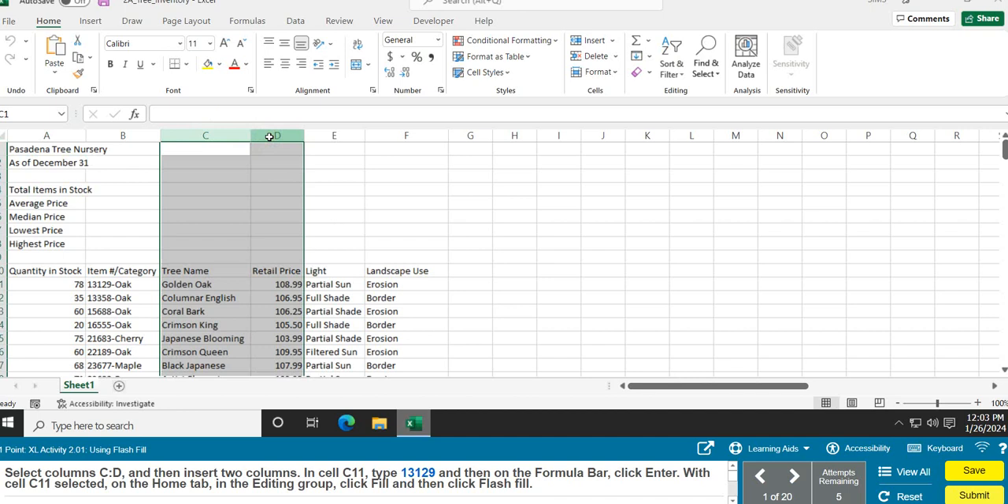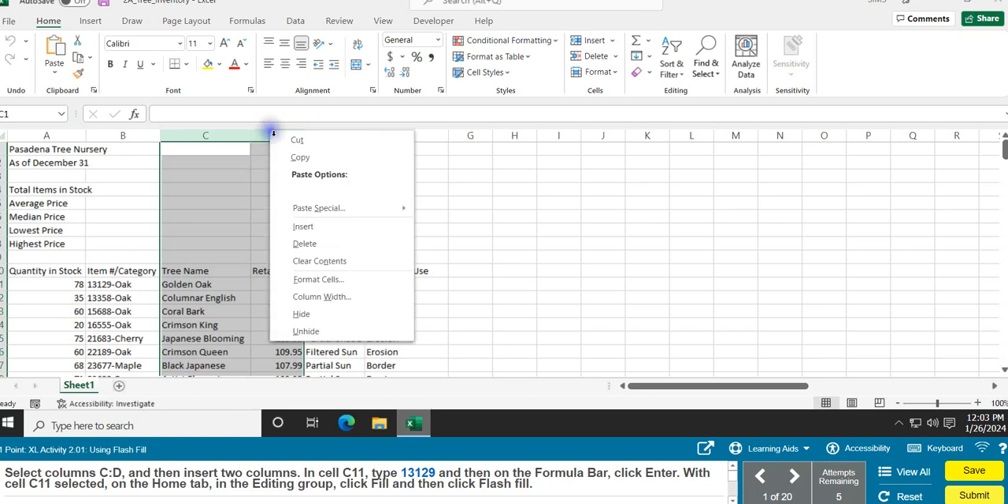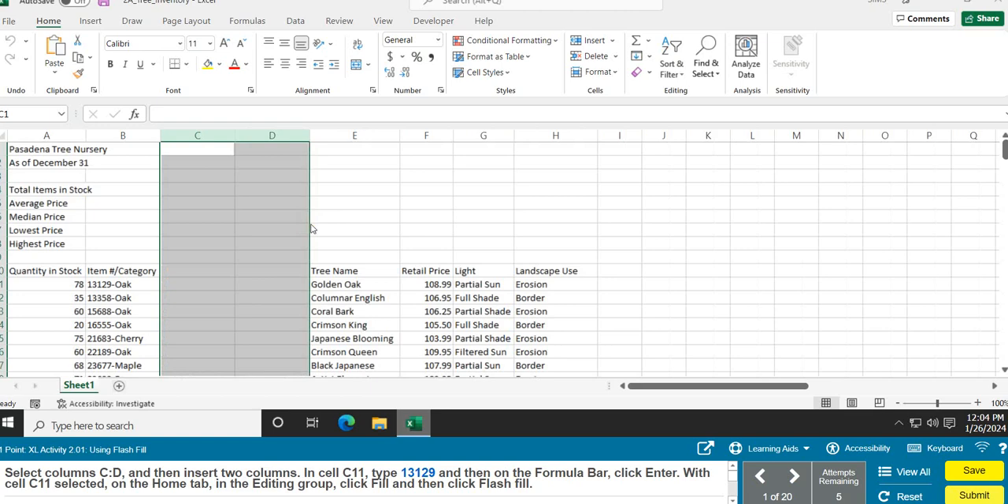In cell C11, type, select column C and D and then insert two columns. So to insert two columns, you can do it two ways. You can right mouse click and click insert, and whatever is highlighted, it's going to insert that many. If you got three columns selected, it's going to insert three. If you got one, it's going to insert one. If you got a row highlighted, it'll insert that many. So there you have it. Inserted two blank columns. So now this is C. The other one had moved over to E.